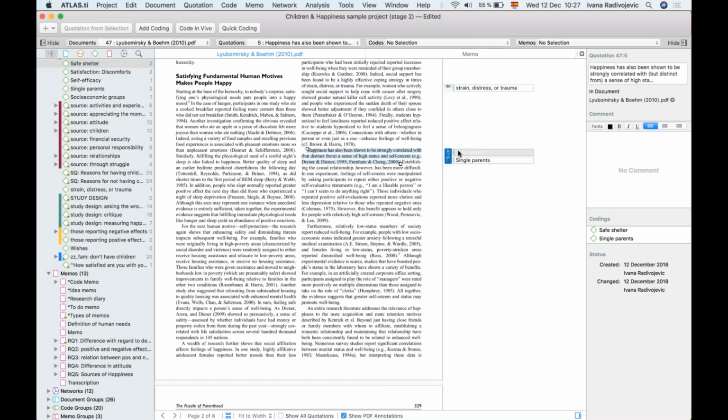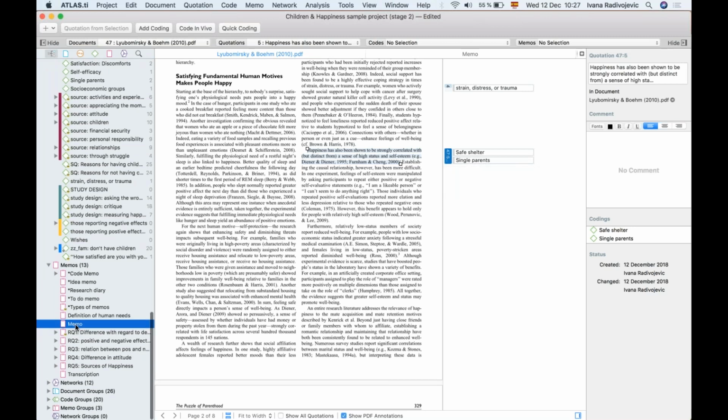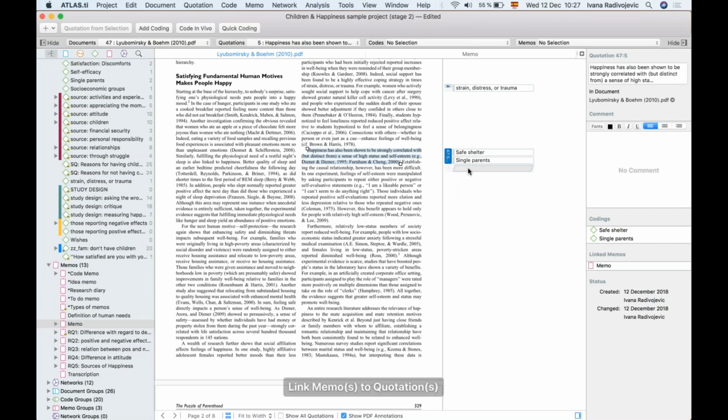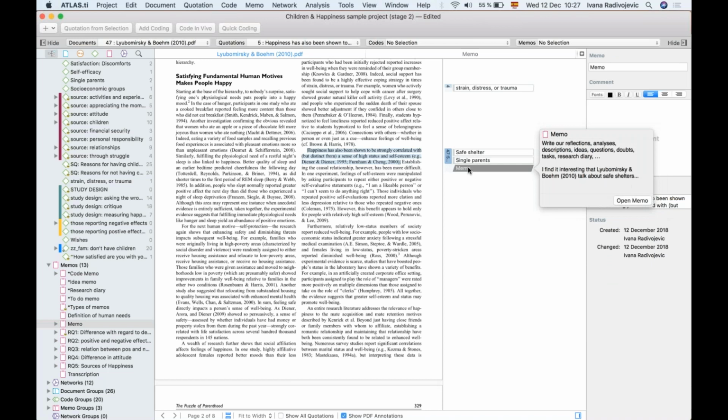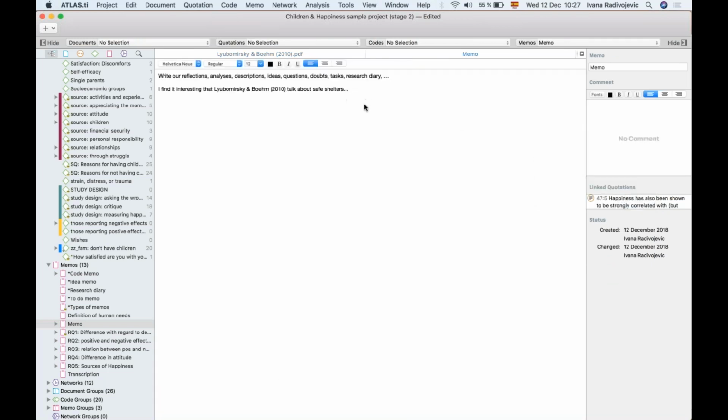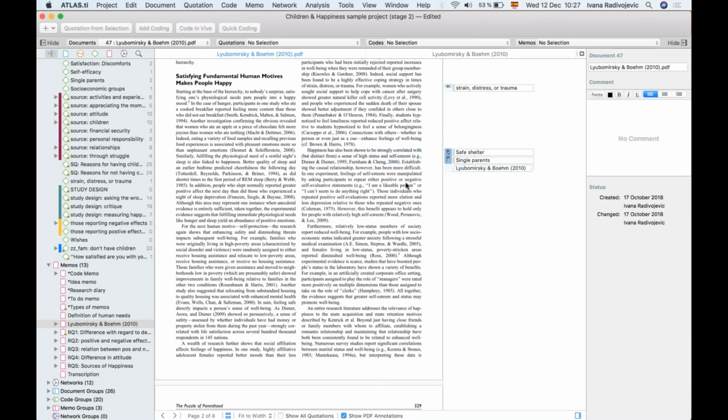So, just like we associate codes to quotations, we can also associate memos. So here's that memo we just created now. And now to add it to this quotation, we're going to do the same thing we did before. Just drag and drop it. And now we can see the memo here. We can get a preview of it and open it again to continue writing. And in fact, I see I forgot to rename this memo to give it more of a descriptive name, right? So I'm going to go ahead and I'll just name it for the document, so I know this memo is about that document. And there we have it.